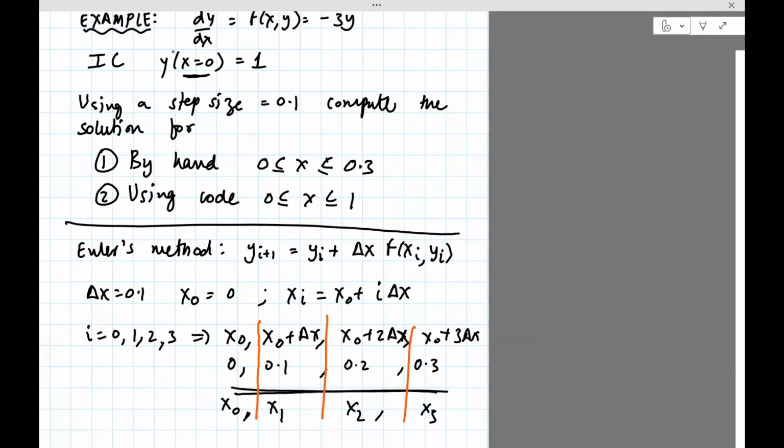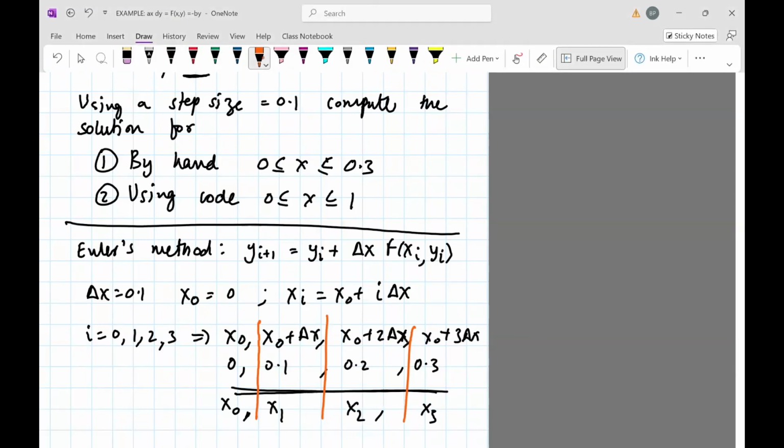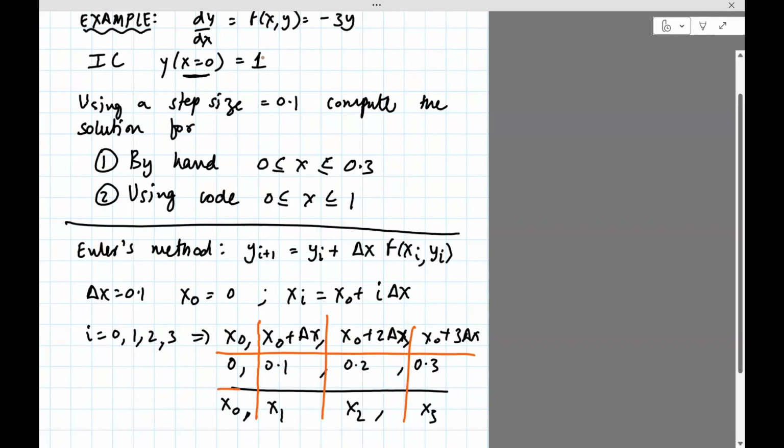x2, x3. Okay, now the best way I think of doing this, the easiest way to not make a mistake and to get this through in an exam is to create a table which does the computation for yi plus 1 given yi, delta x, xi. Okay, so this is what we'll do.